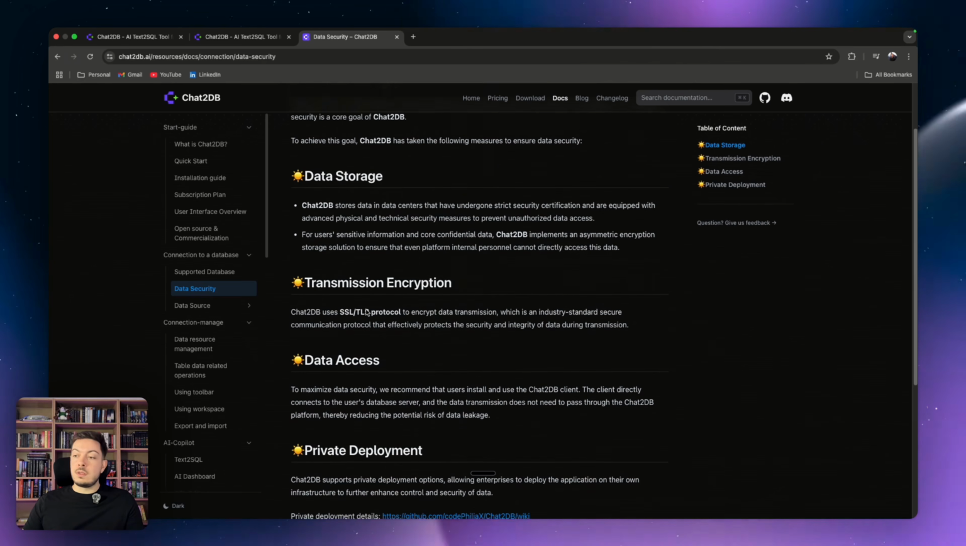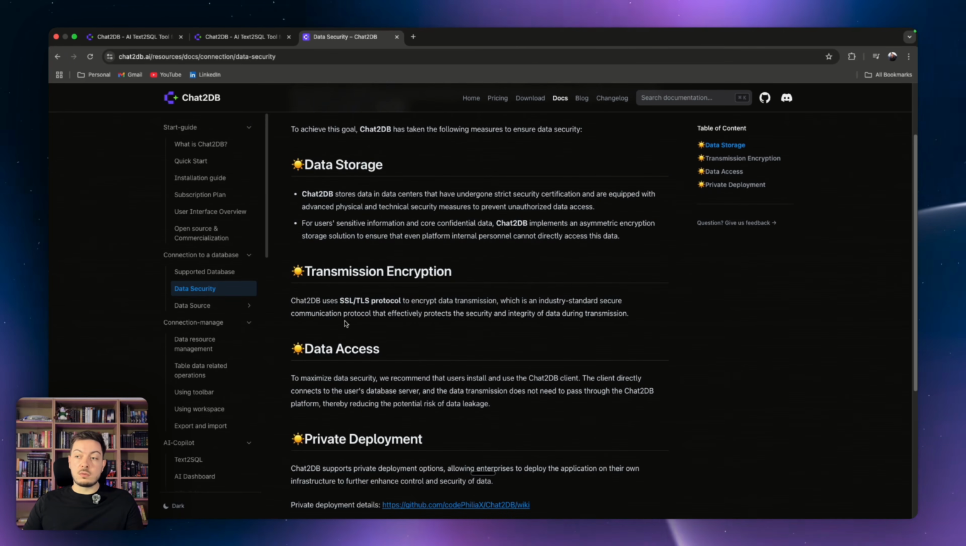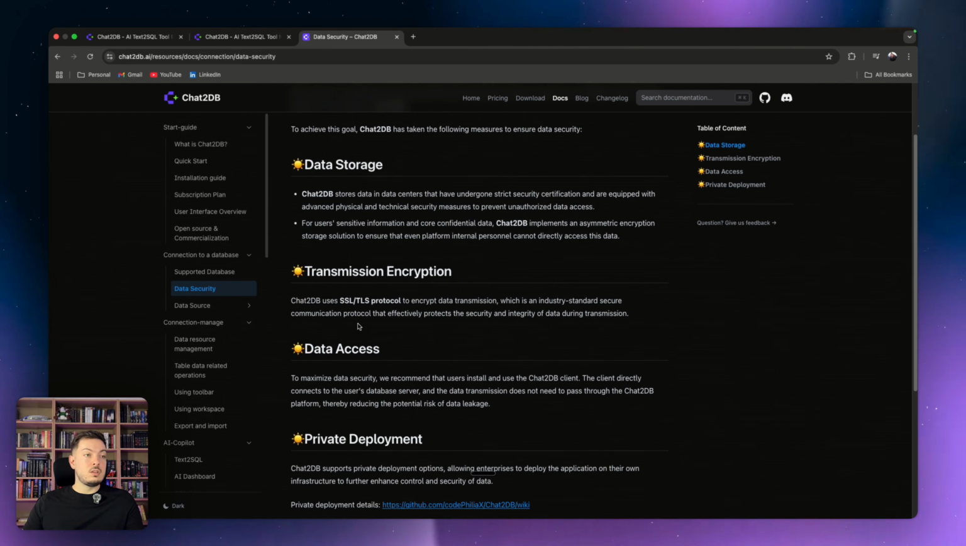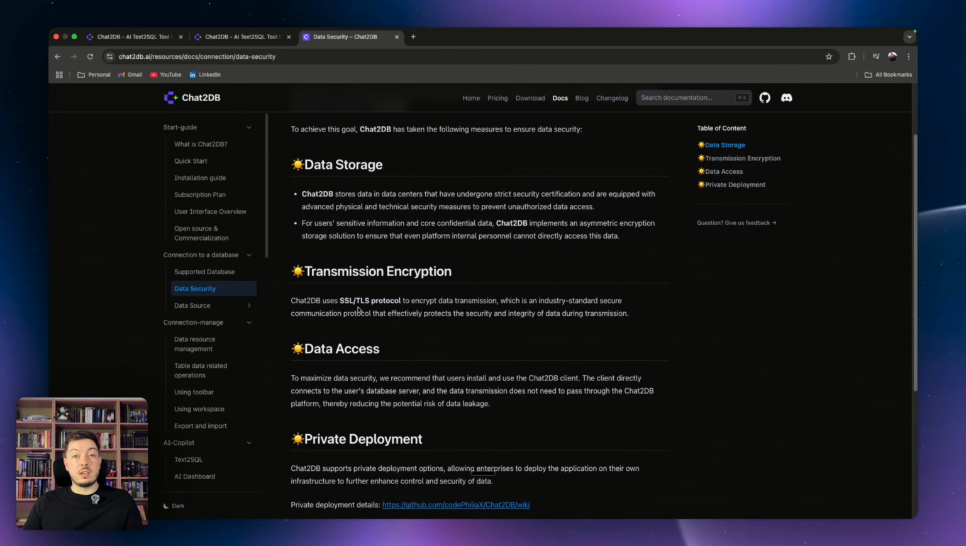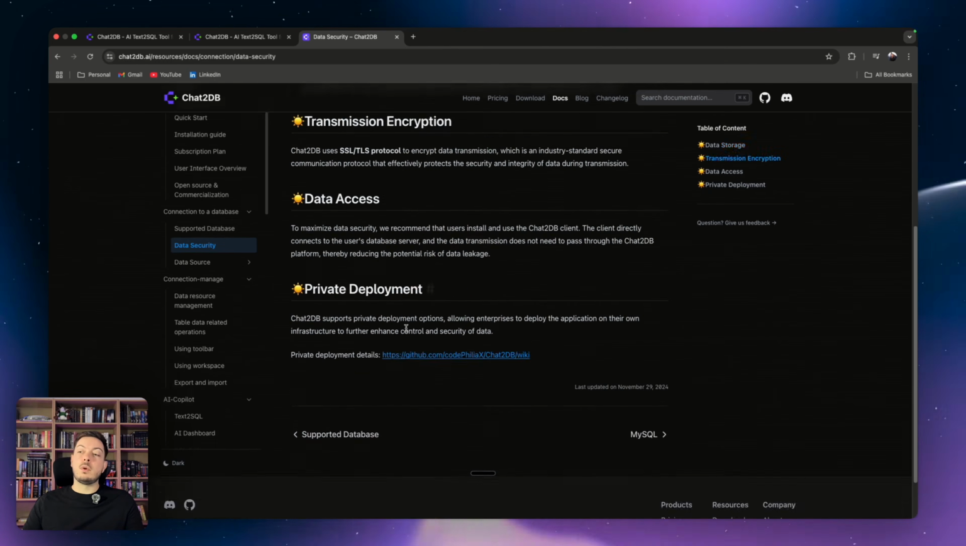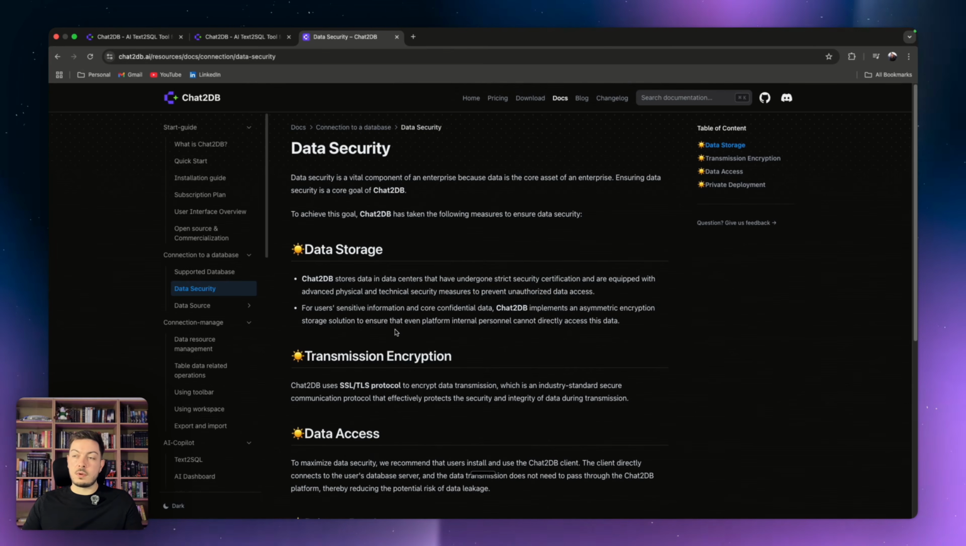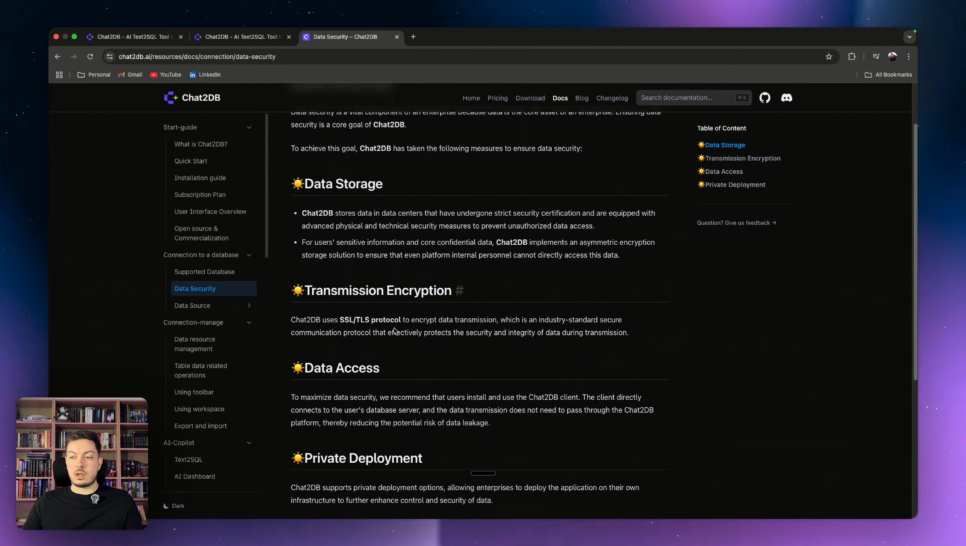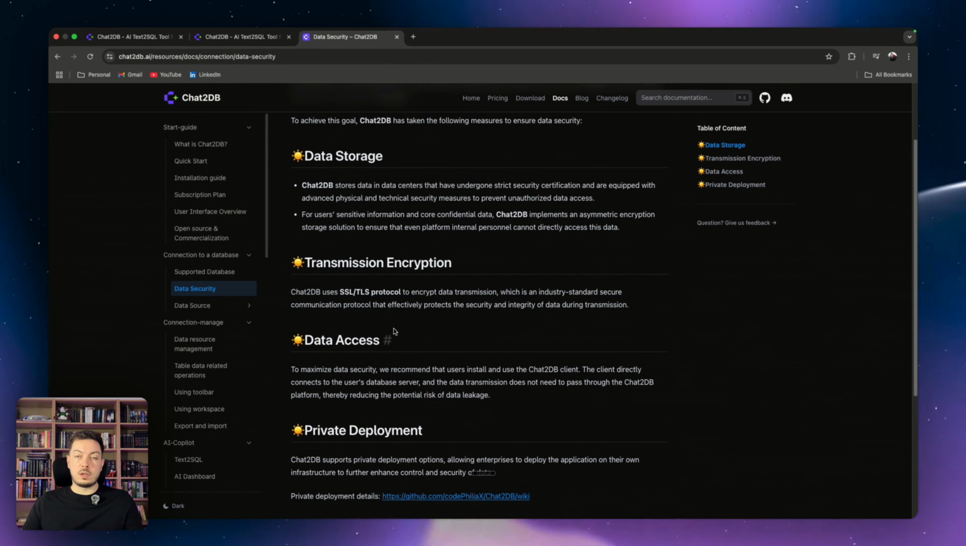And also another big thing here is transmission encryption, right? So it uses SSL and TLS protocol to encrypt your data, which is vital. You've also got SSH tunneling, which is available when connecting to private databases. So from a security standpoint, I'm pretty happy to say, based on what I've read and what I've seen, that Chat2DB definitely goes above and beyond when it comes to fulfilling security requirements.